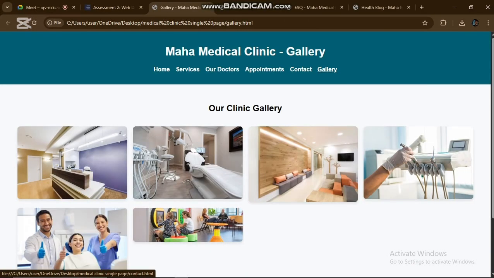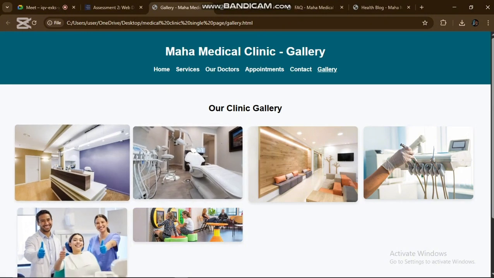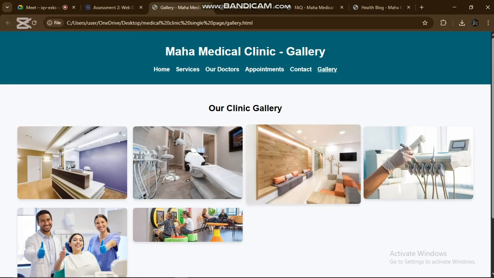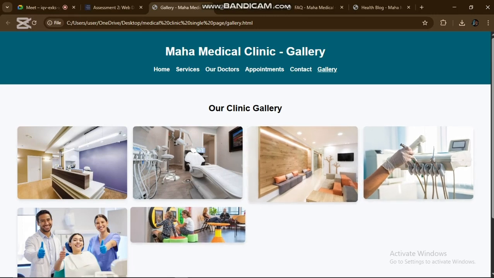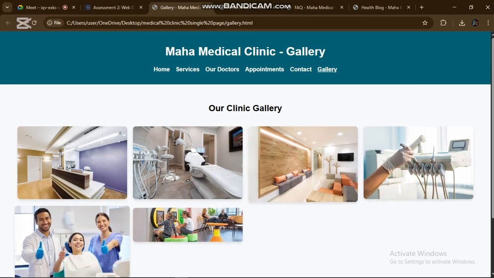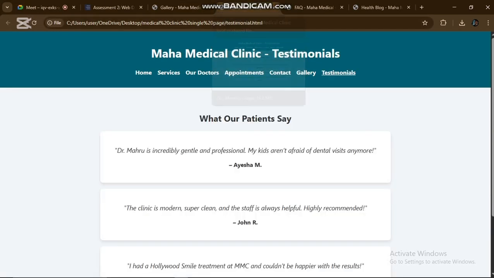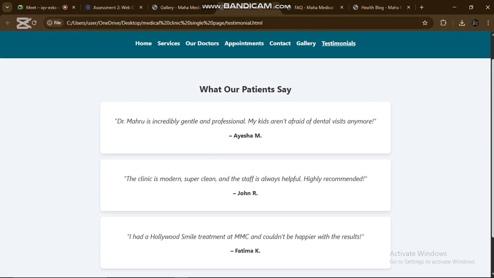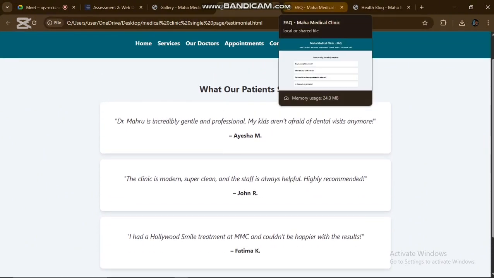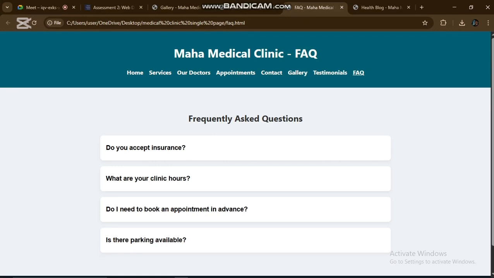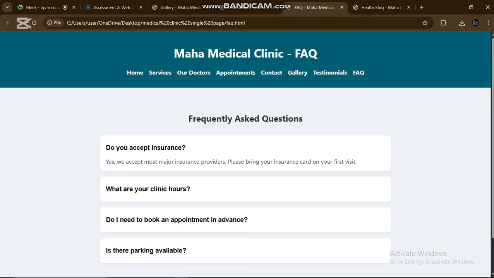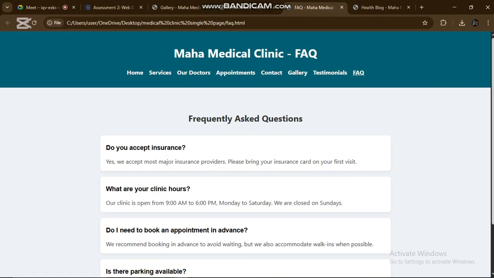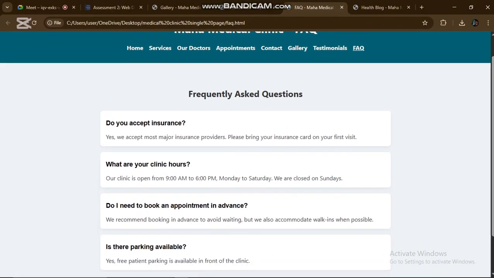And let me talk about the other 4 pages that we have for the HTML pages. So starting with the gallery, we have the pictures of the reception, treatment room, the waiting lounge, dental equipment, kids zone, and the staff pictures. And then moving on to the testimonials, we have the feedback from our patients. And moving on to the frequently asked questions, we have the questions over here and their answers. This will be the last one.